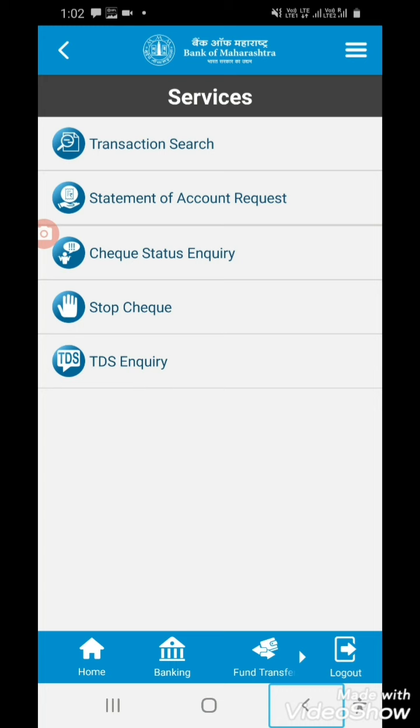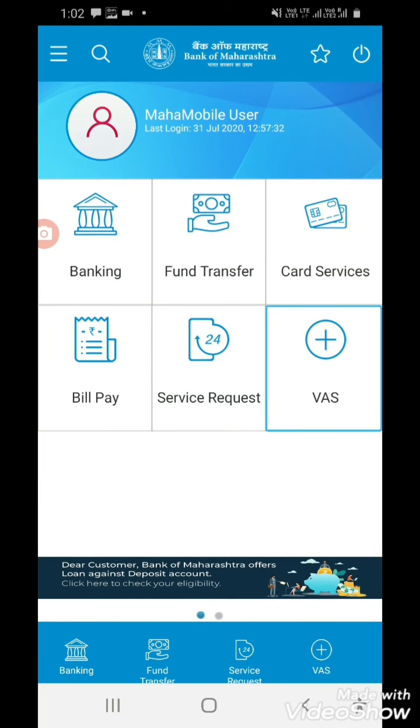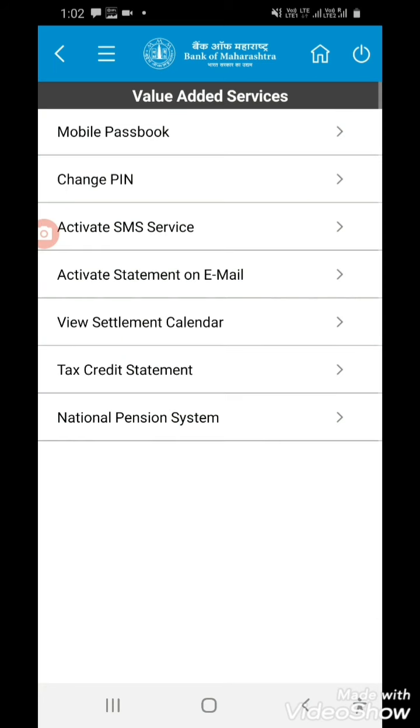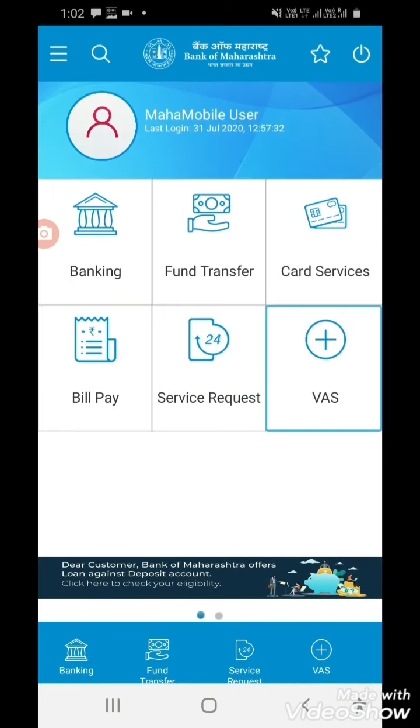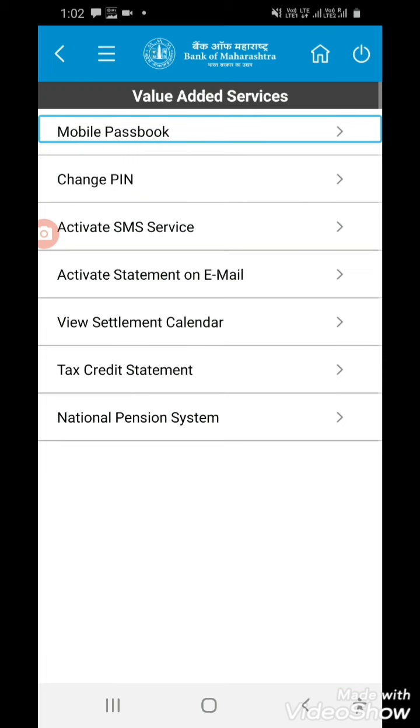TDS inquiry. The last option is pause. Here it is showing items, 1 to 7. Mobile passbook, and change PIN, 2 of 7. Double tap, mobile passbook.